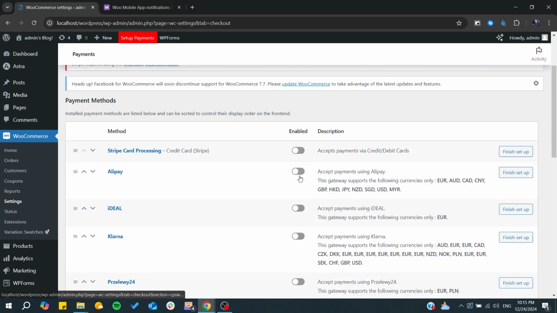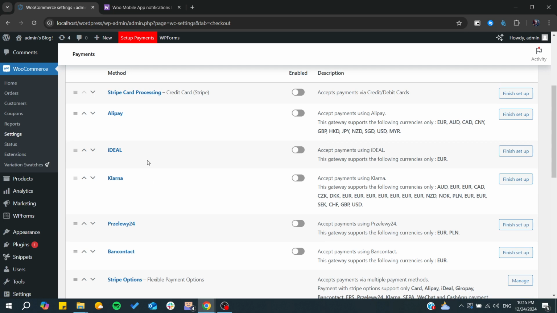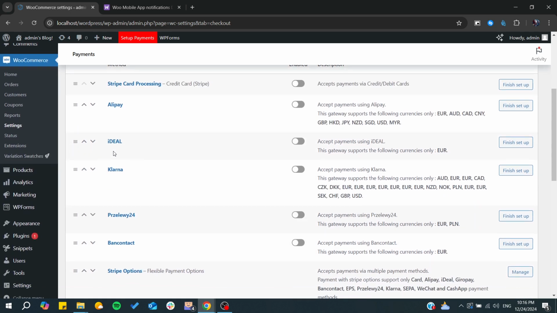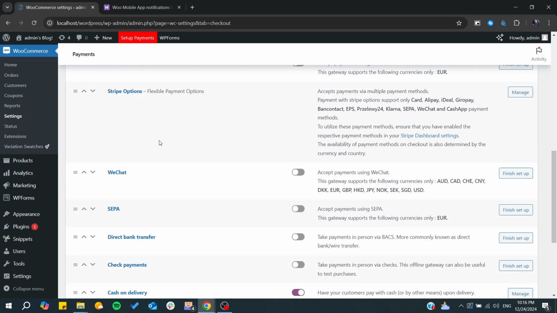So as you can see, there are all these built-in payment methods such as Stripe, Alipay, iDEAL, Klarna, and many other payment methods.